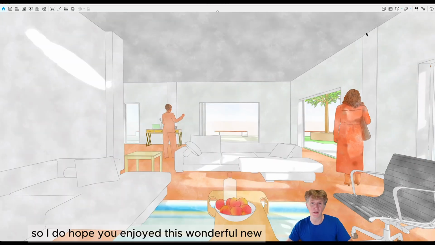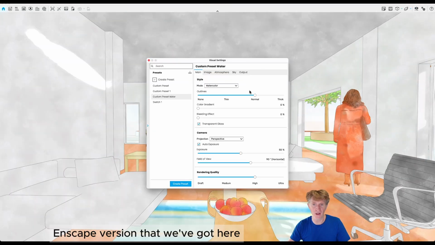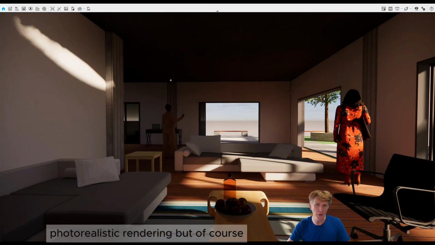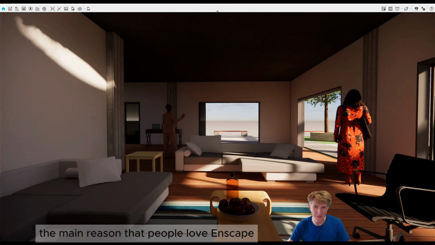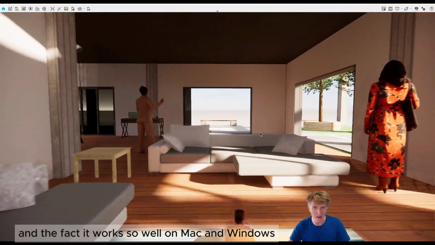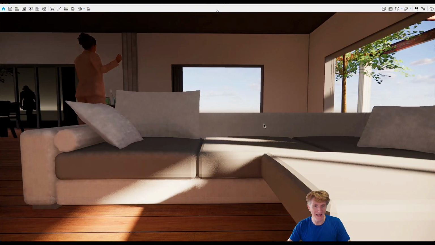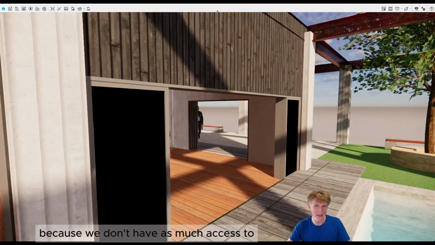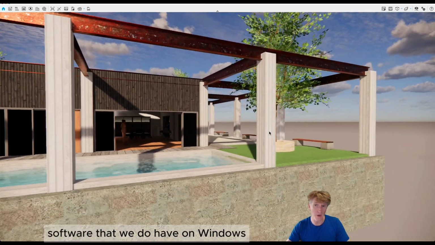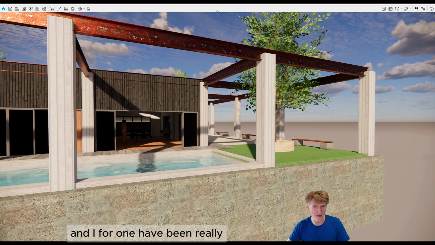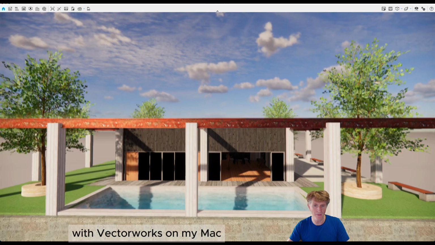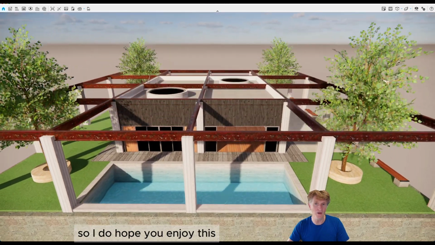So I do hope you've enjoyed this wonderful new Enscape version that we've got here with all these nice new non-photorealistic rendering. But of course, the main reason that people love Enscape is the quality of this rendering and the fact it works so well on Mac and Windows, particularly on Mac as a Mac user, because we don't have as much access to all the real-time rendering software that we do have on Windows. And I, for one, have been really enjoying using the new version of Enscape with Vectorworks on my Mac.